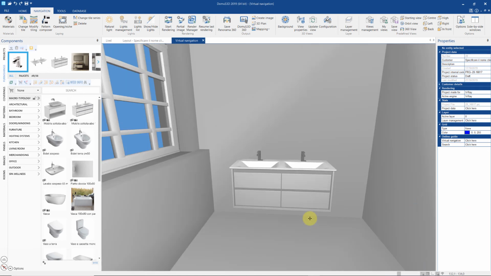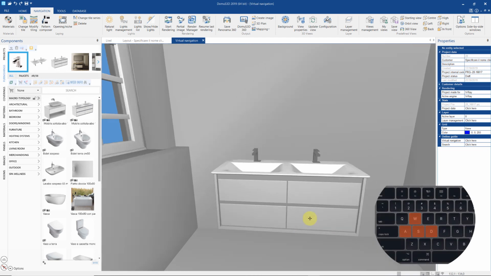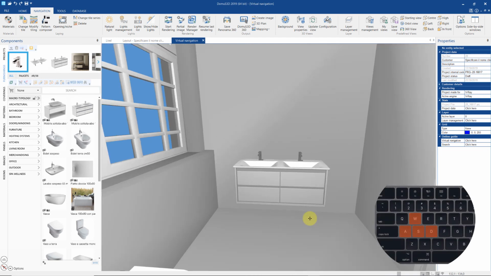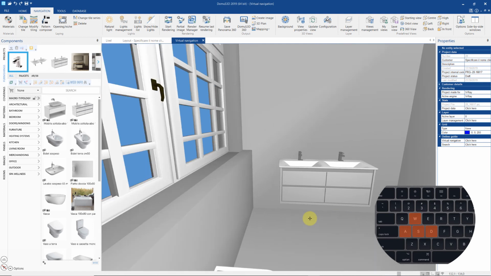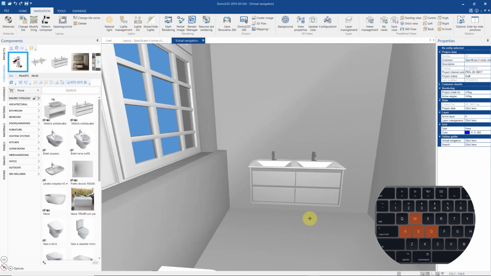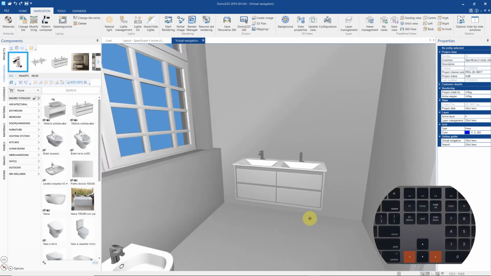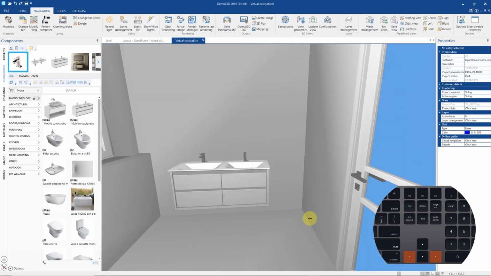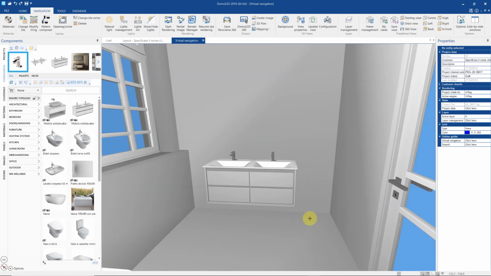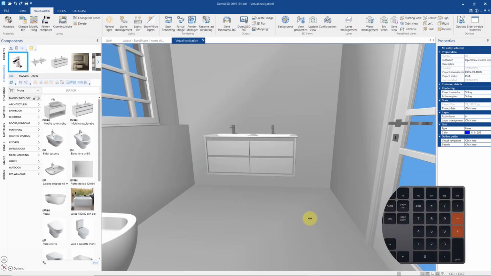We can also use the keyboard. With W, we move forward. With S, we move farther away. With A, we'll move to the left. With D, we move right. With the left and right arrow keys, we rotate left and right. And with the plus and minus keys, we raise or lower the viewpoint.